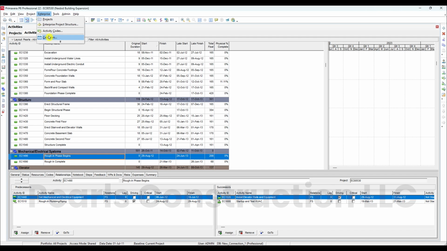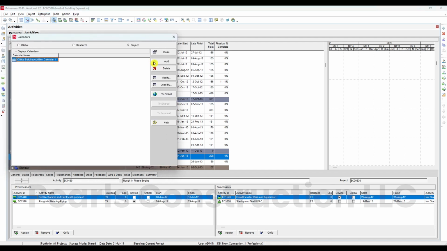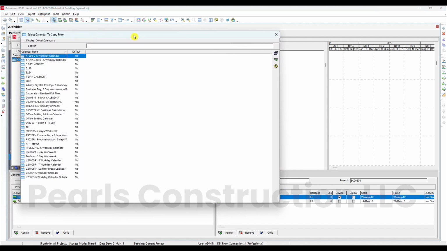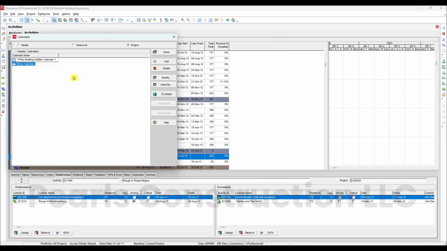In the calendar list, click Add. You should now see the calendar that we just made global. To apply this calendar to the current project, simply select it and click Select. Now you can rename it according to your project. Your tasks in this project can now use the same calendar, ensuring consistency across your projects.